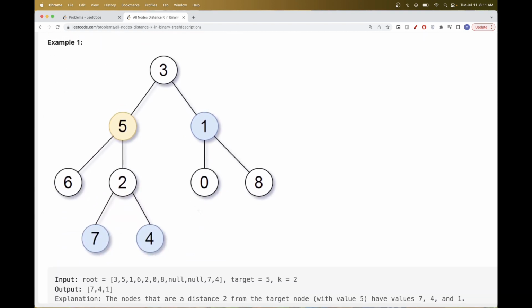So if you take a look here at the first example, the target node is 5, so it's this node. And we want to get the values of all the nodes that are distance 2 from that node. So that would be this one, right? So here distance 2, and then the second one would be this one, distance 2 as well. And then this one, distance 2. So you can see even the parents count with this distance calculation.